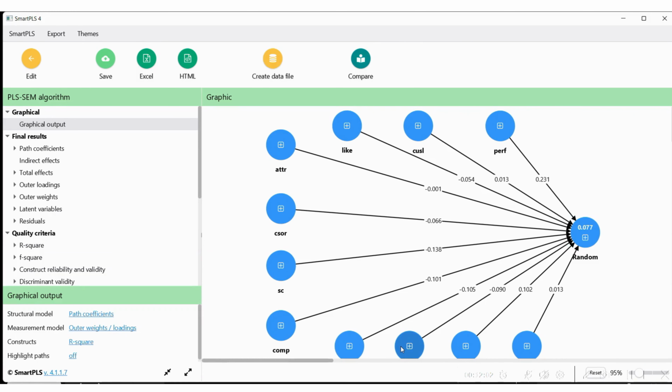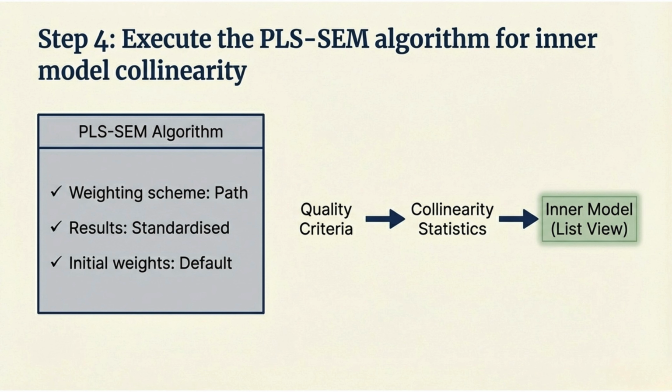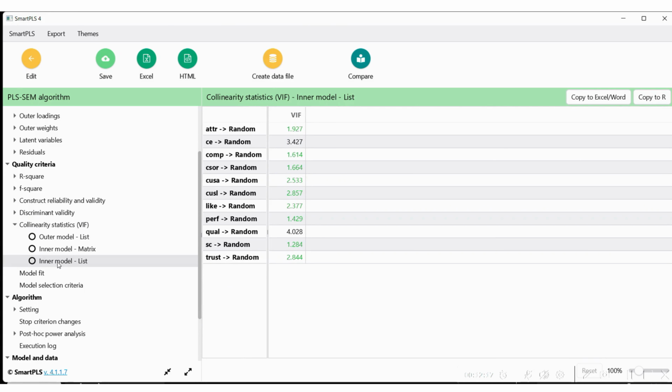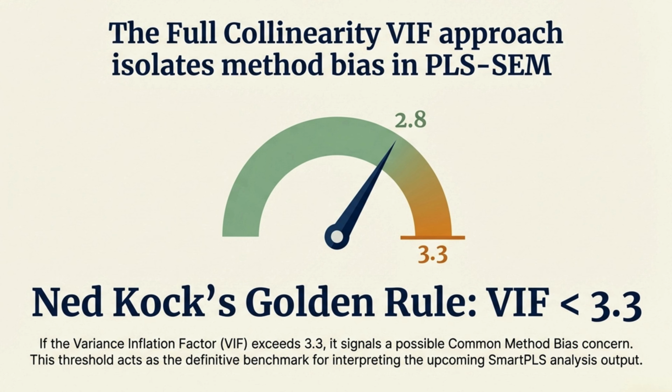After the model runs, go to Quality Criteria, then Collinearity Statistics, and select Inner Model List view. Here you will observe the VIF values for each construct predicting the random variable. According to the threshold proposed by Kock 2015, VIF values should be below 3.3 to indicate that common method bias is not a serious concern. If all the values are below 3.3, you may proceed confidently with your main SEM analysis.